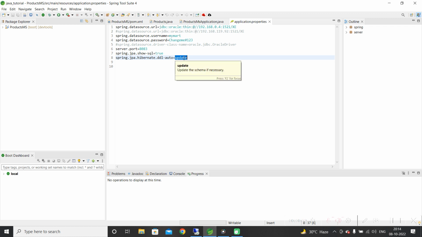when Spring Boot executes the application, it will first check whether the table actually exists or not. If it exists, then it will just update it. Suppose you are adding any columns to the table, it will just alter the table and add the column to the particular table.